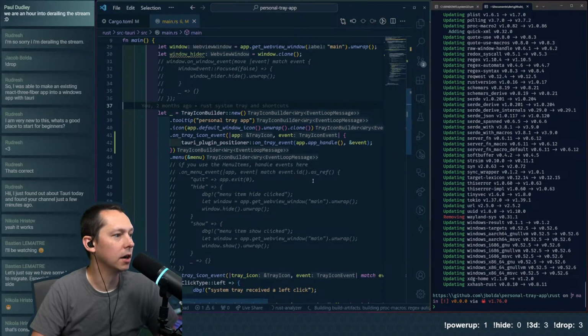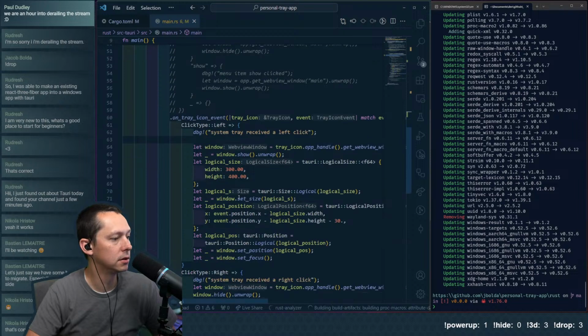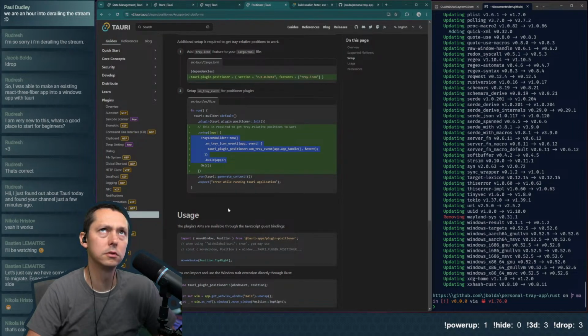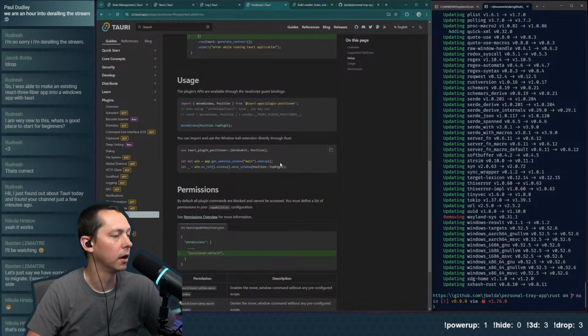Bets on if that actually worked. So we got the event as the docs describe. And then we're pretty much going to do something in the vein of this.